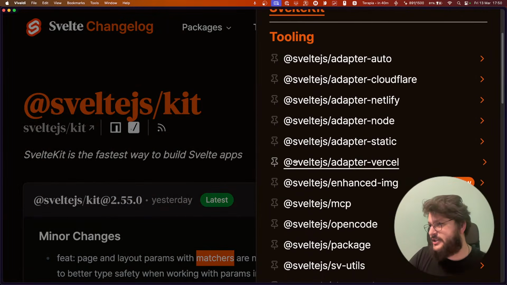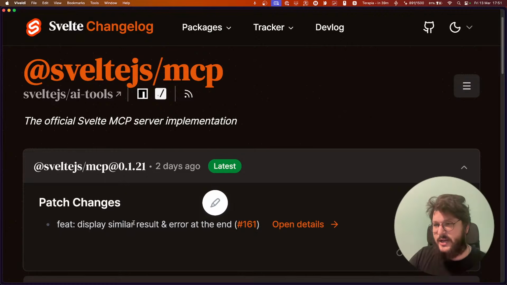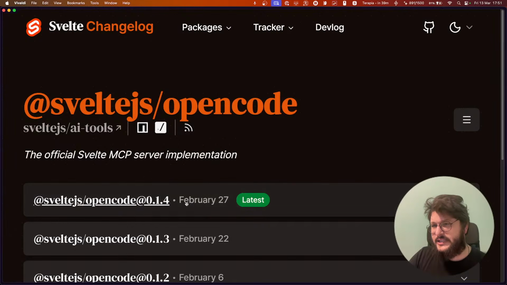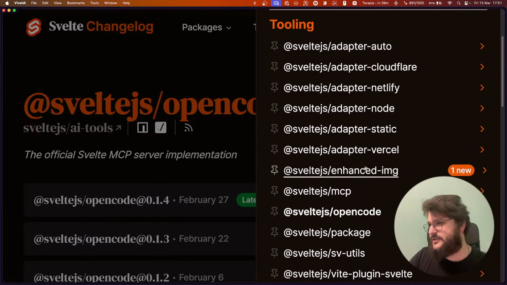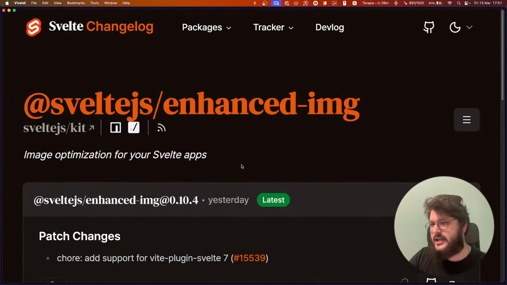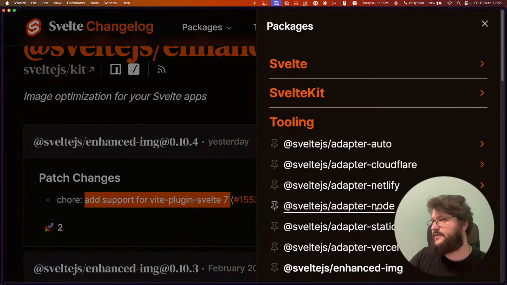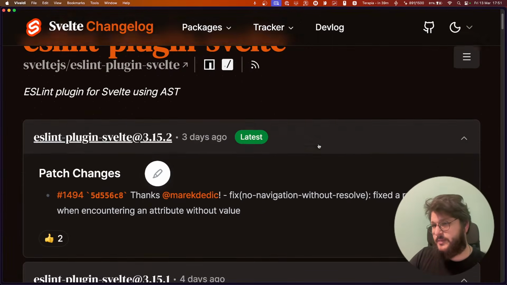I would say, we have a few new releases of the MCP, displaying a similar result at the end. I think we have a few releases of OpenCode. OpenCode is not getting picked up, Antoine, if you are seeing this for some reason. We did have 2 new releases of this, but it's fine. There's a new release for enhanced image, support for Vite plugins Svelte 7. We have a new release of ESLint plugin Svelte.